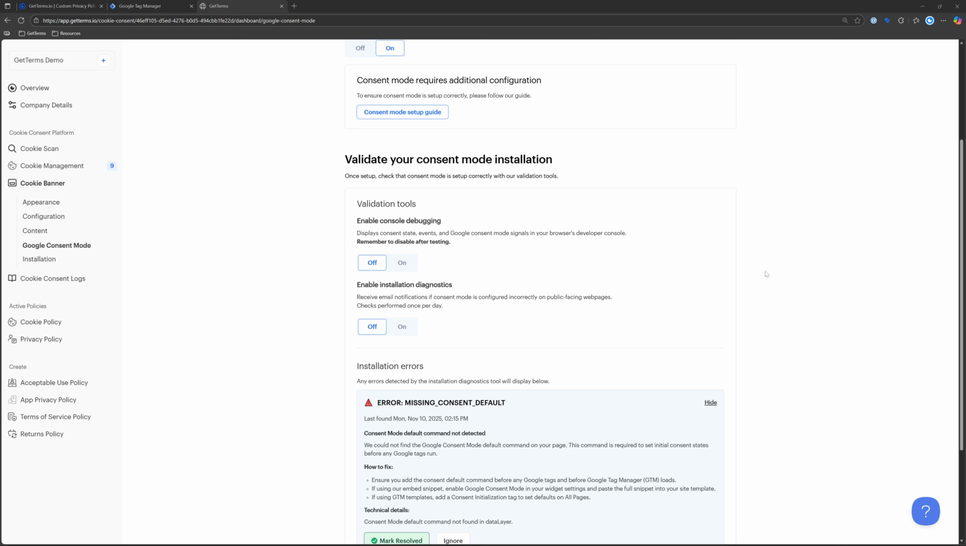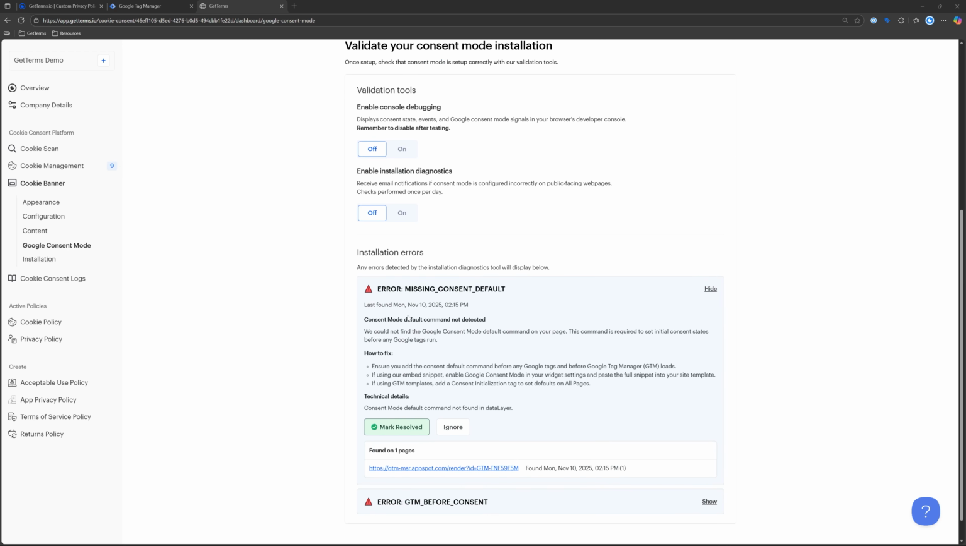Once our banner is installed on your website, our app will start looking for errors in your installation. For example, if you install our banner in the wrong position. Any errors will display here under installation errors. The two validation tools we've built with our app are console debugging and installation diagnostics. Console debugging will send information to your browser's developer console so you can debug any installation errors there.